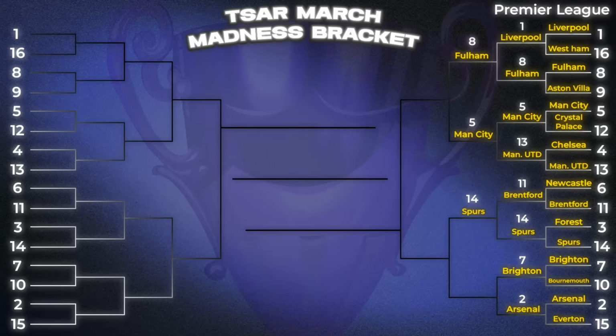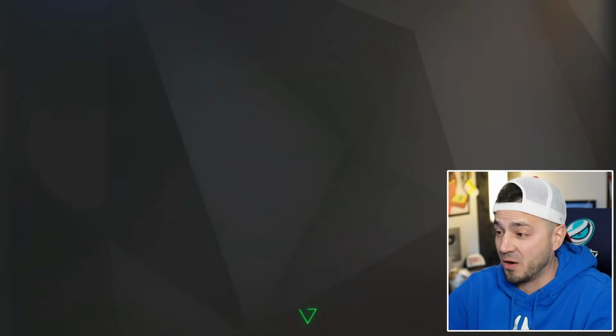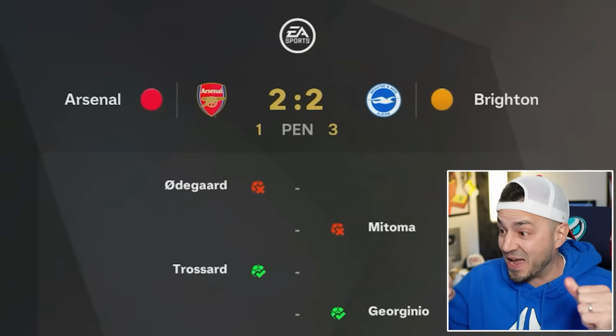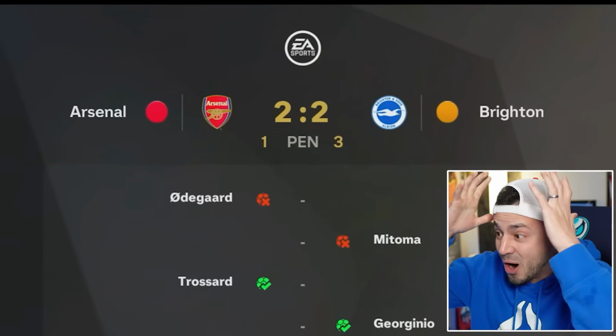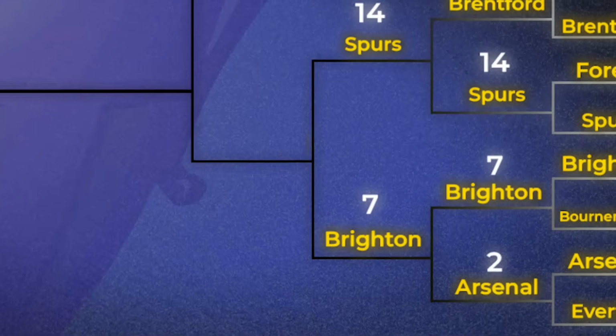The last quarterfinal matchup in the Premier League division. It is 7th in Brighton versus 2nd in Arsenal. Who are the team that progresses? Oh, dude, there's no way. There's no way. We've had Liverpool eliminated, and now Arsenal is eliminated as well. 7th seed Brighton. They are in the last 4 in the Premier League division.